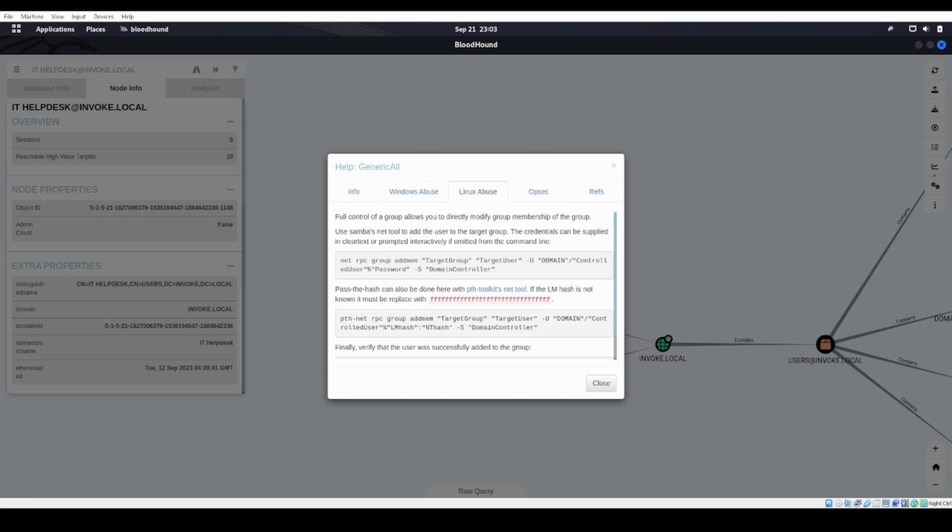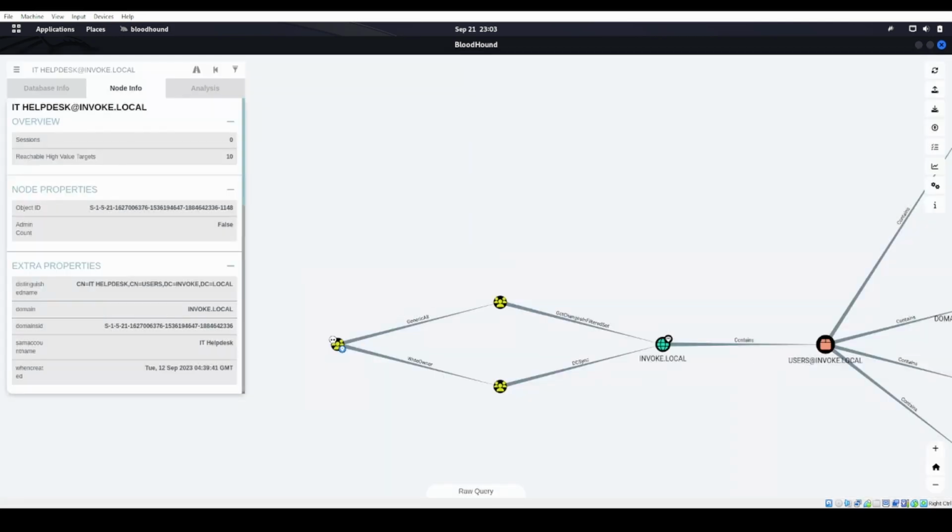But since we ourselves are on Linux, we're going to run this net rpc command right here. We go ahead and start to work on that and try to become this guy. GetChanges and GetChangesInAllFilteredSet, right click, Help.